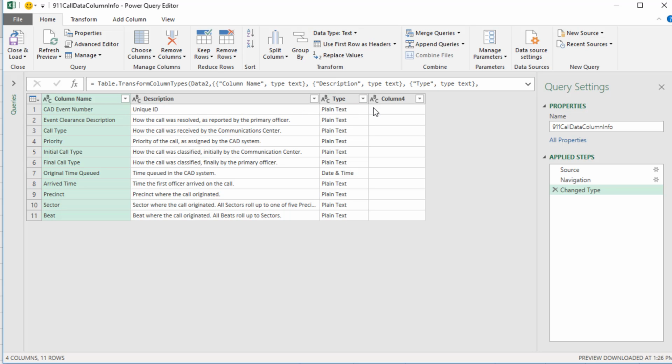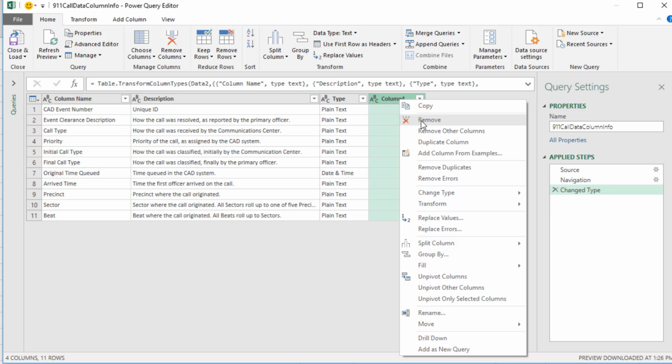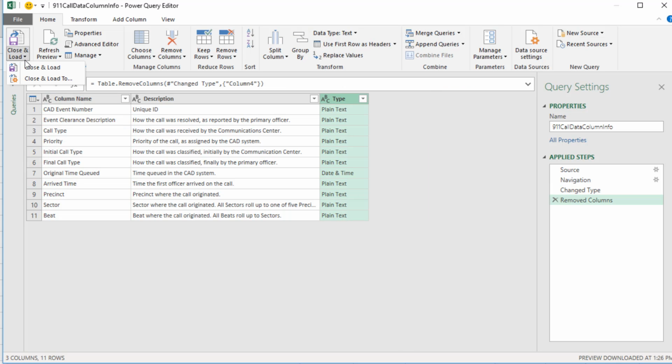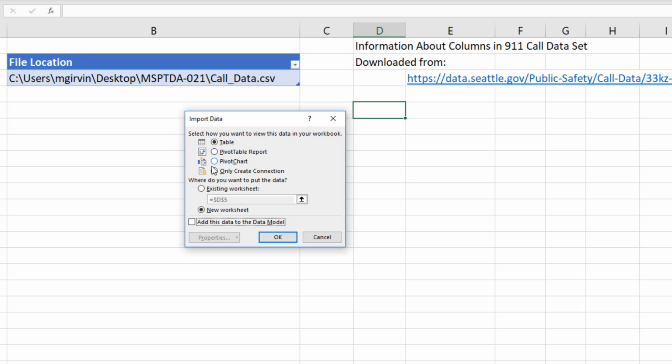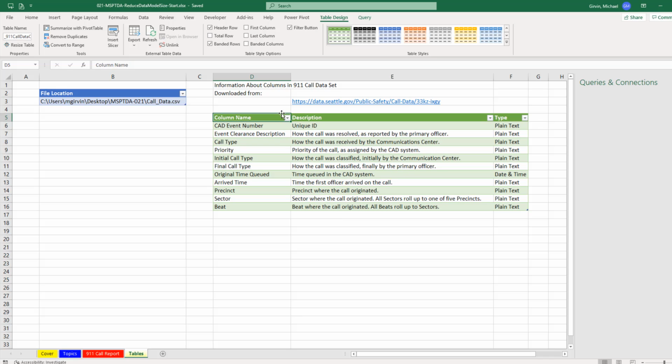The data types are fine. I don't need column 4. Right-click, Remove. Now I'm going to close and load to. As a table, existing sheet. There it is. Click OK. And there we have scraped some data from that website, which may be useful for us. Good information about the columns.